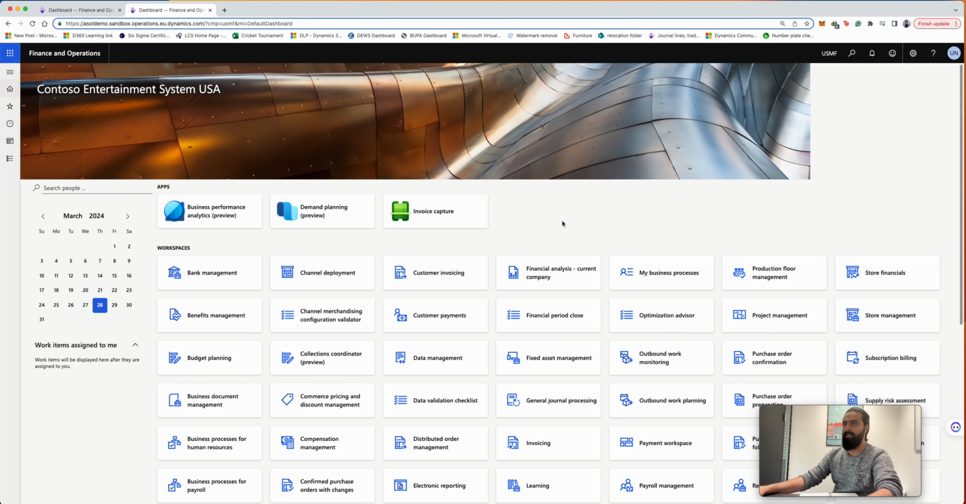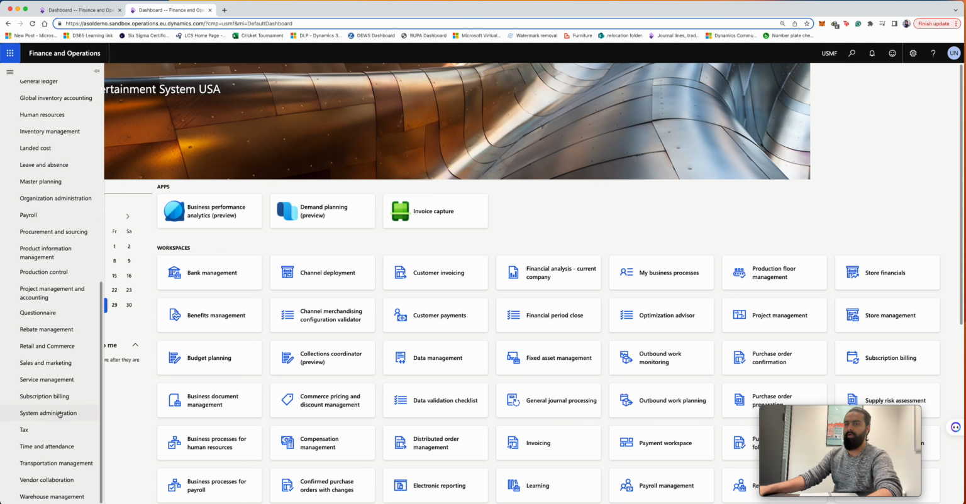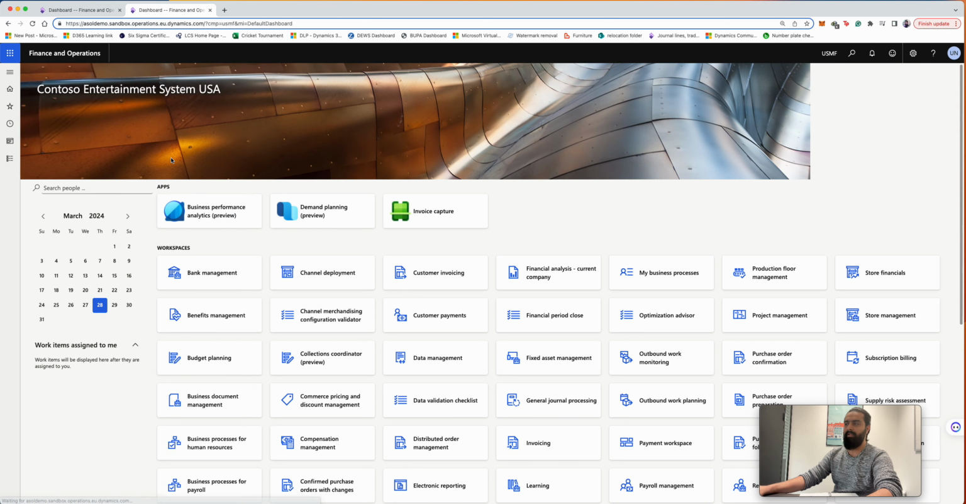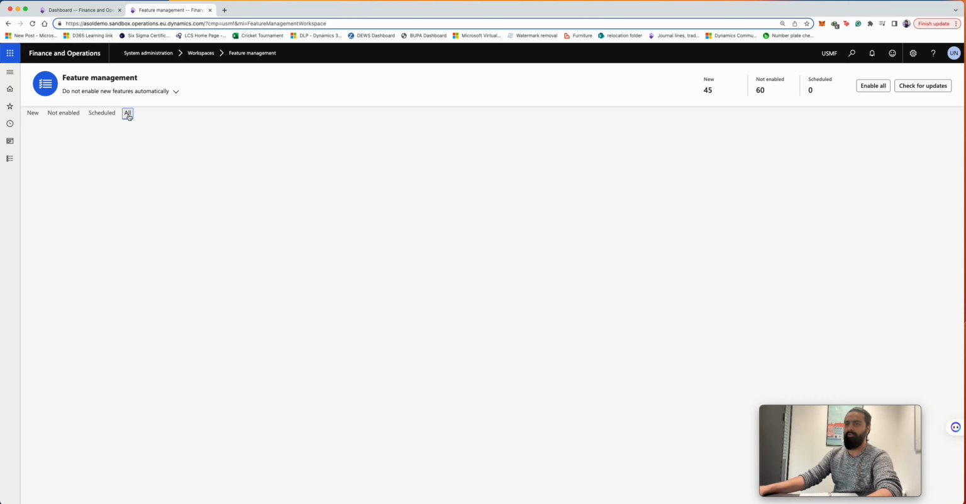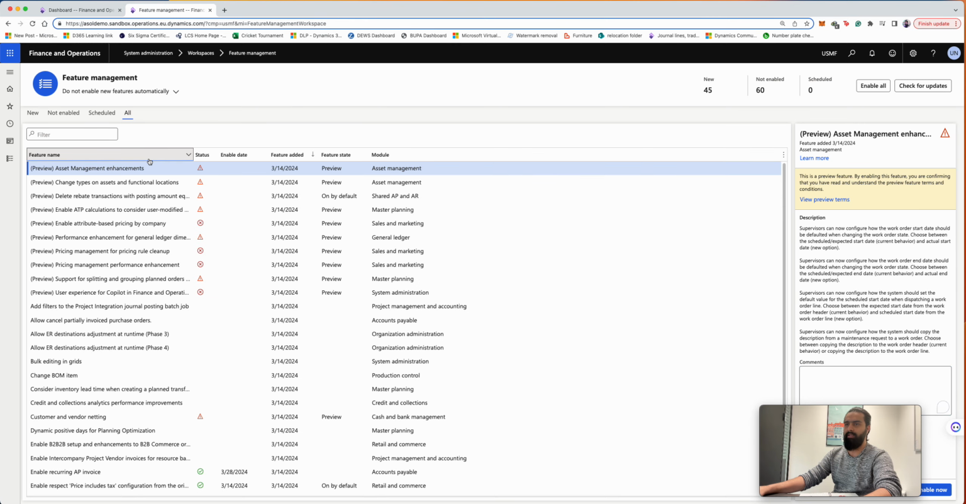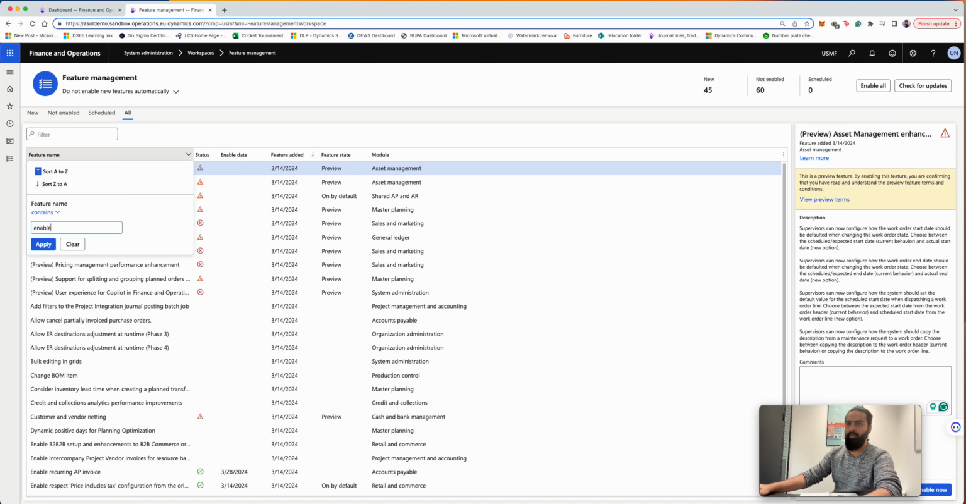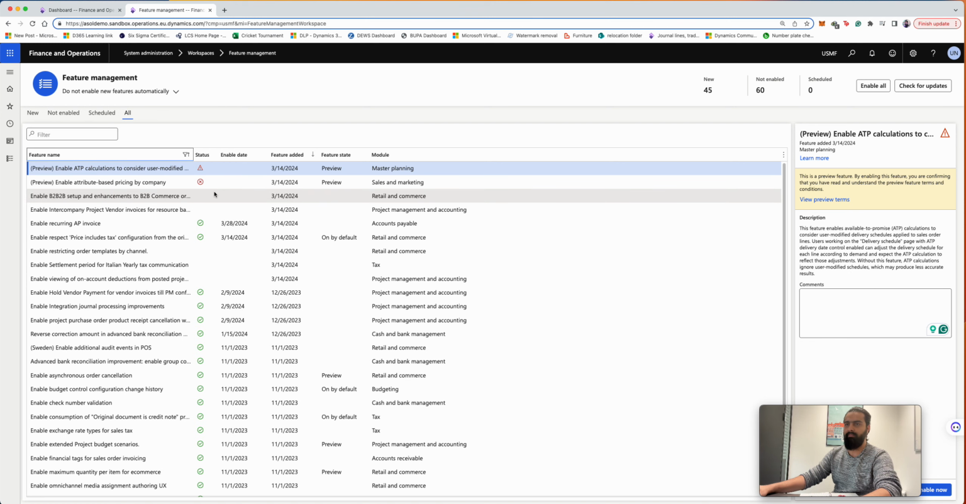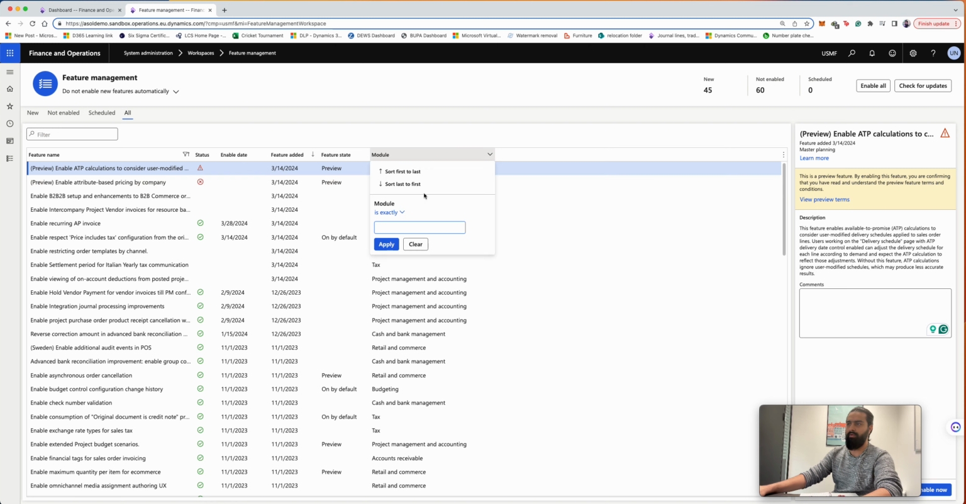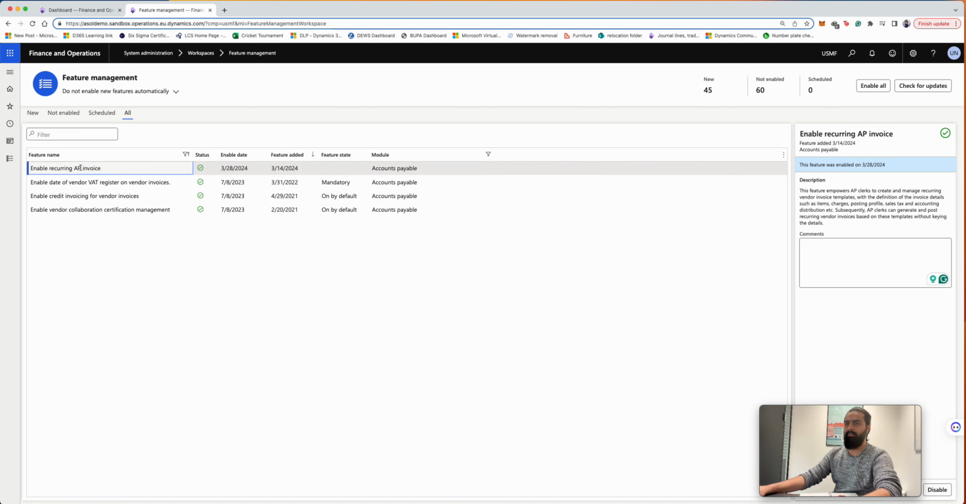Now let's hit the road and see how it reflects in the system. For the first prerequisite, it has to be under System administration, Feature management. Under feature management, I will go under All, filter with contains on enable, with the module filter of accounts payable. You can see this is the feature we are talking about, and it has already been enabled here under the accounts payable module.